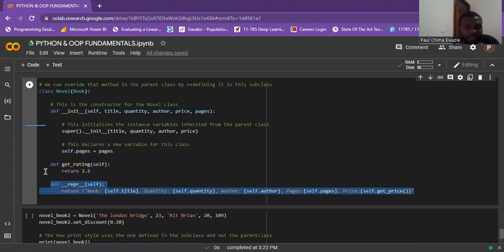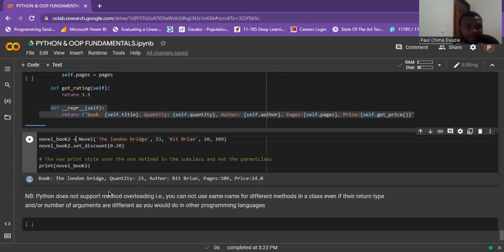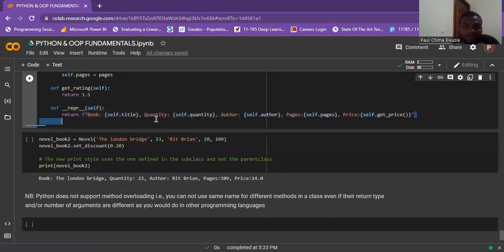So here, that method repr in the parent class, I'm redefining what it does in this novel class, in the child class. So when I instantiate the objects using the novel class, I can do the discount. Remember, set discount is from the parent class. Now, when you print, you see that it has adapted to printing using the format you specified here, not the one that was specified by the parent class. So that's basically what polymorphism means, and that's how it works in Python.